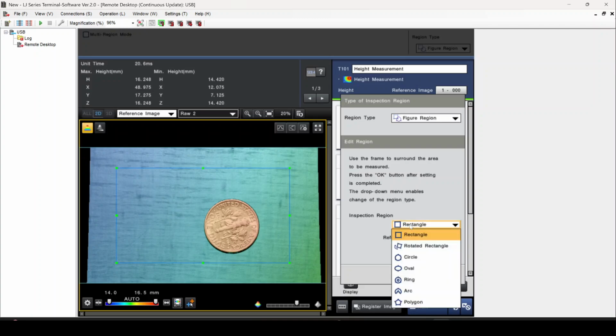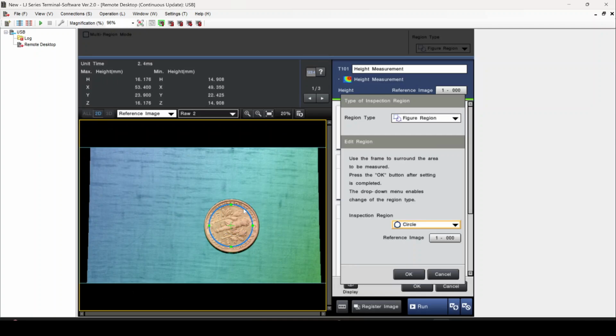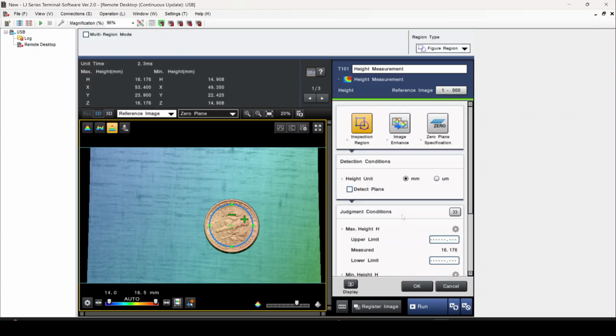To do something like that, I'm going to change my region to a circle. I'm going to drop a couple points along this dime, just like so. And perfect. So now you can see there's a bunch of different heights here: max height H, max height X, Y, and Z. And if you notice, H and Z are the exact same.